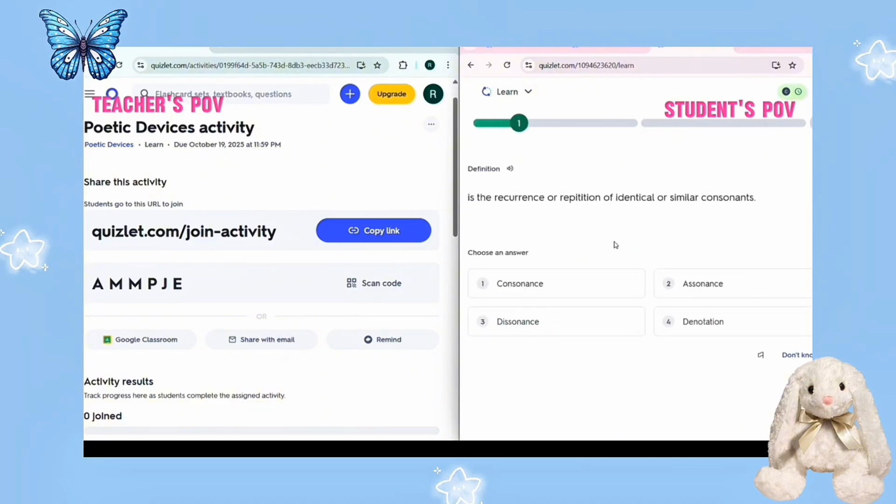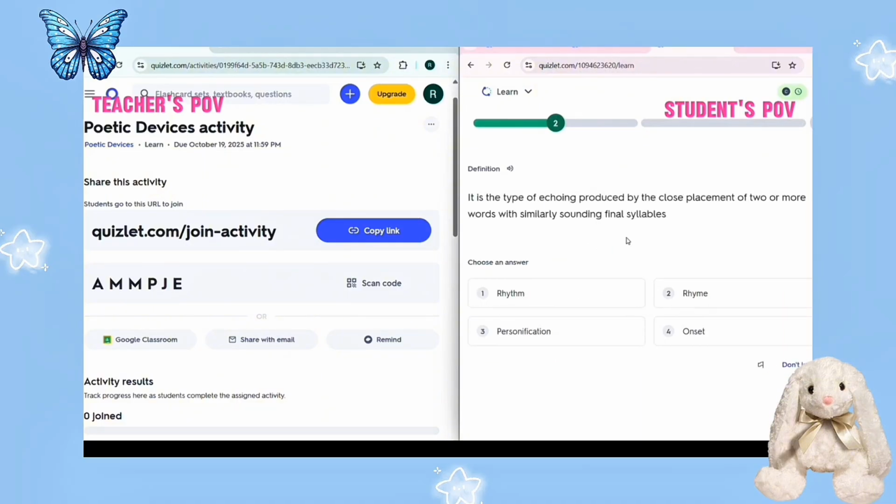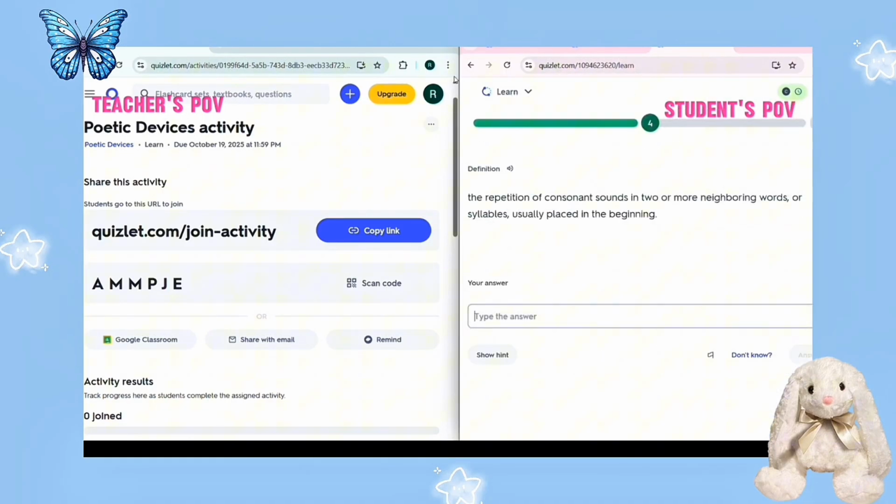Now, that is how you use Quizlet. Be sure to apply what you just learned and also explore the tools so you will be able to provide the best for your students.